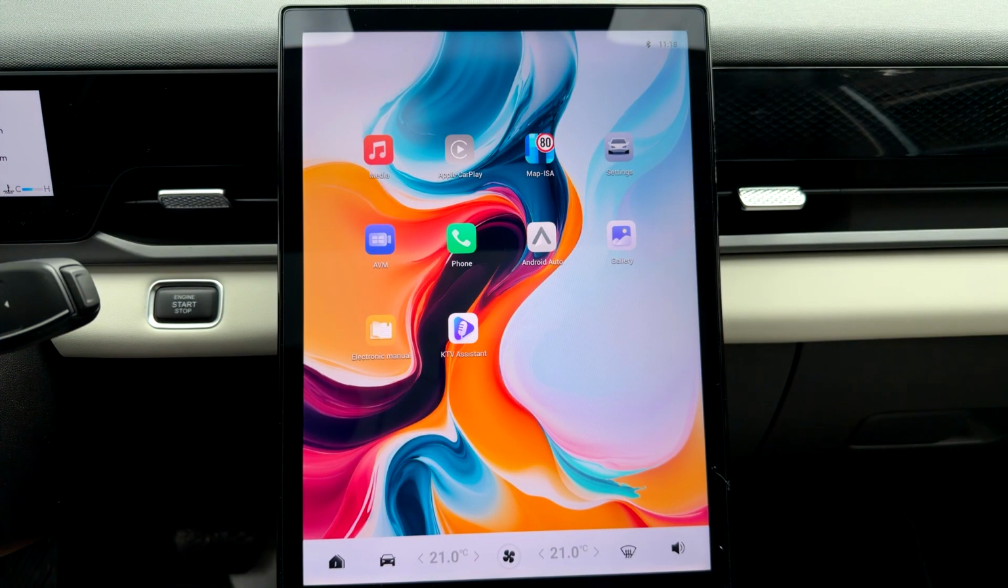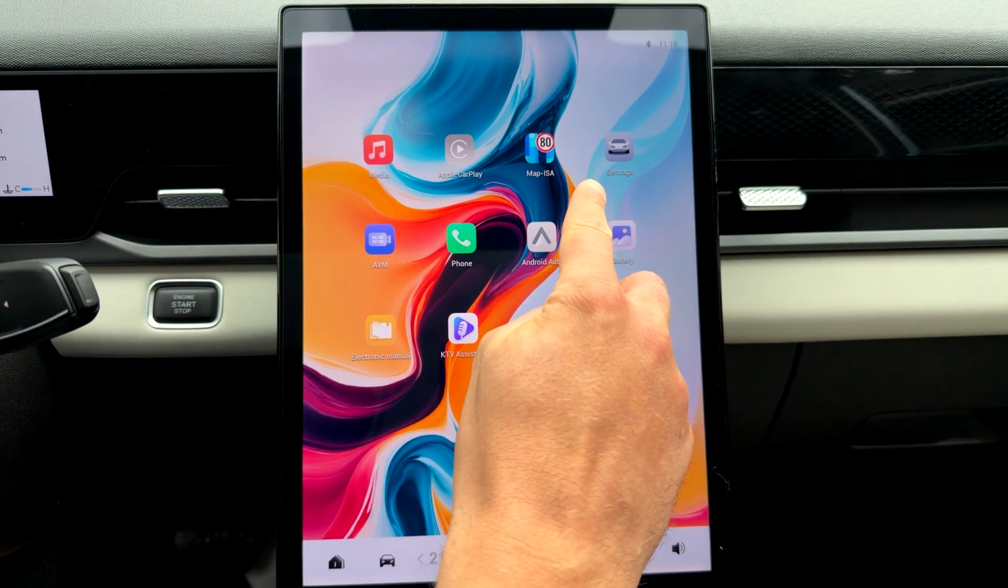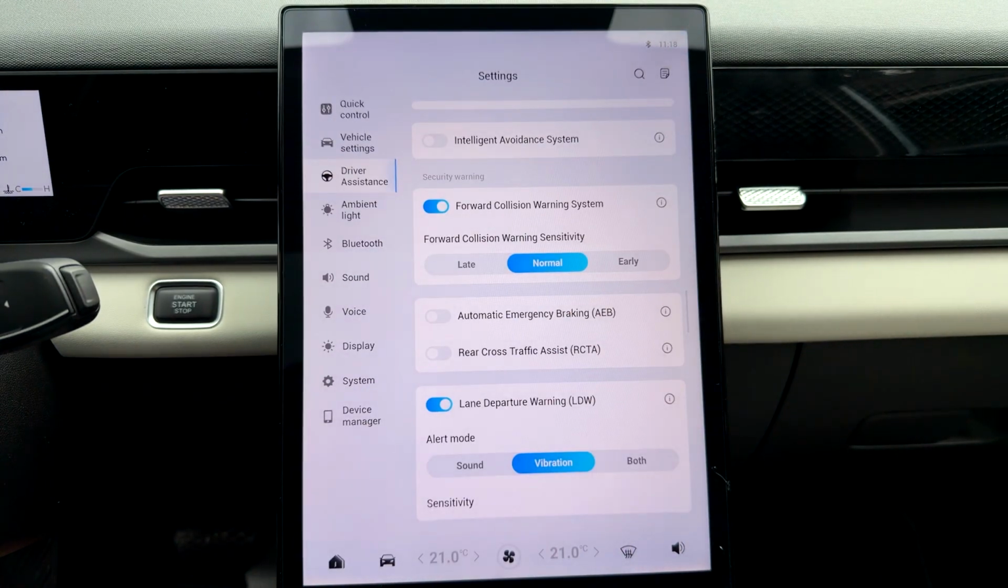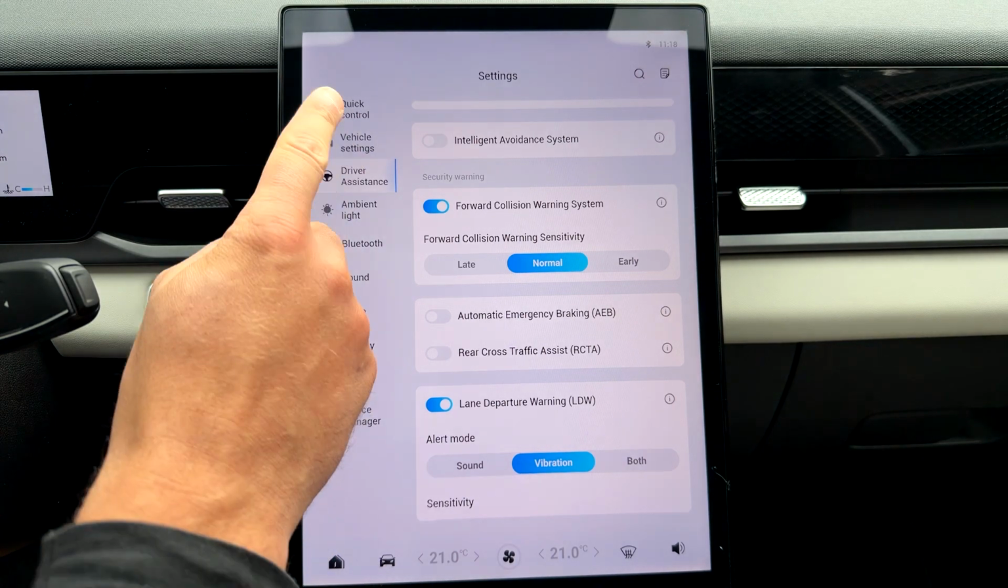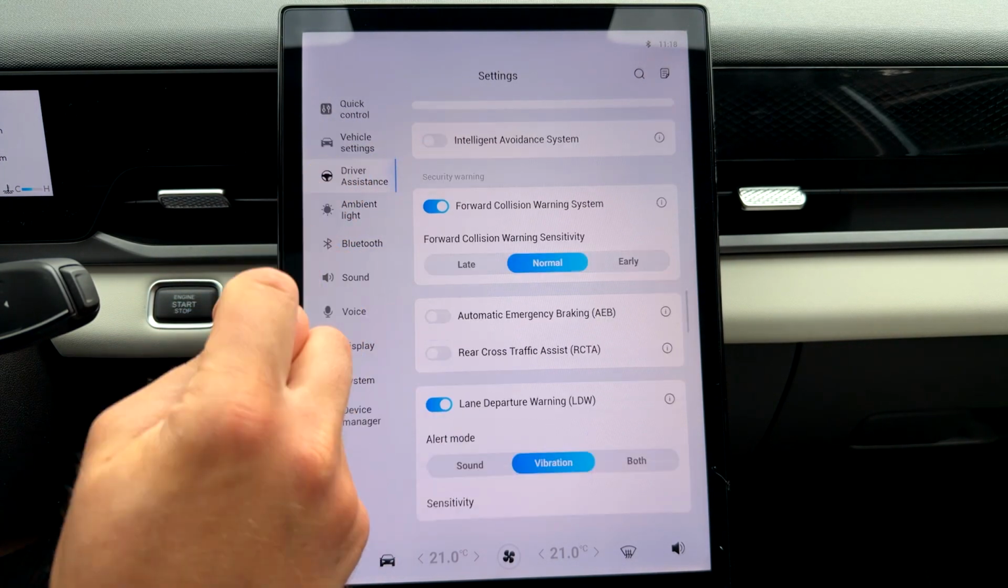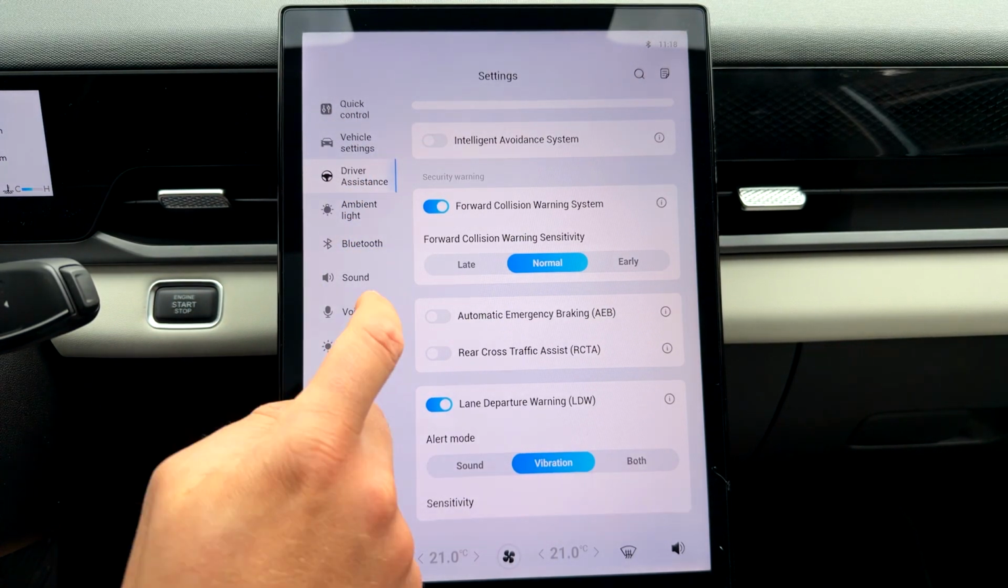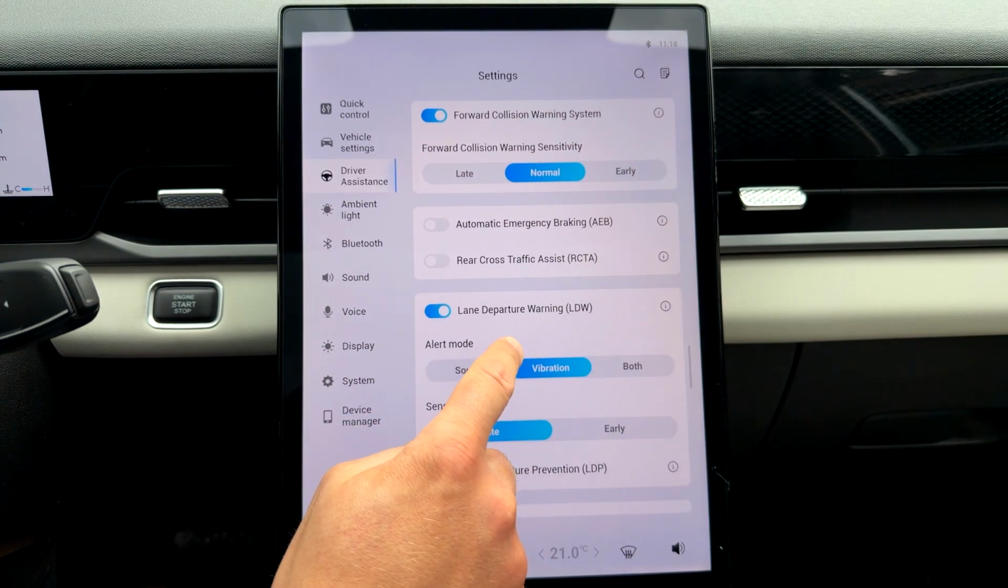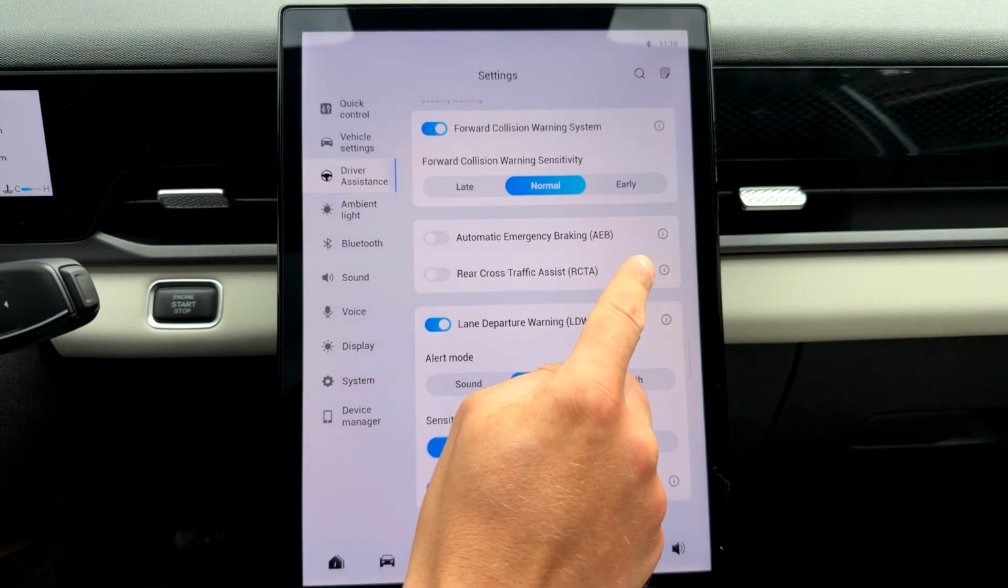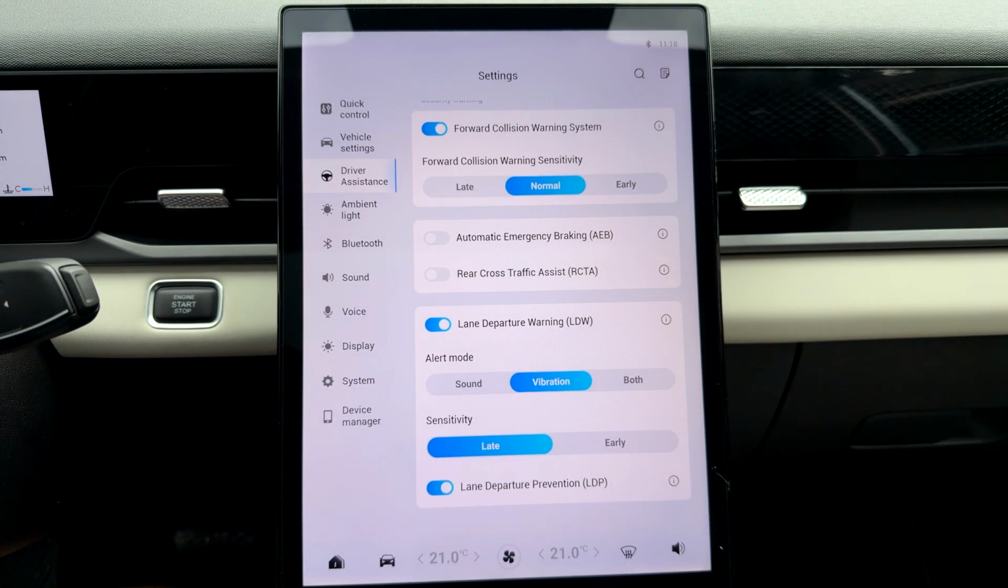So at the very beginning, let's start by using the home screen of your Jaecoo car. Then let's find and select the settings. It's located right here at the top right corner. Then from the left menu, let's select the third option, which is the driver assistance. Now you need to scroll down here until you see this section, and here you've got the automatic emergency braking.